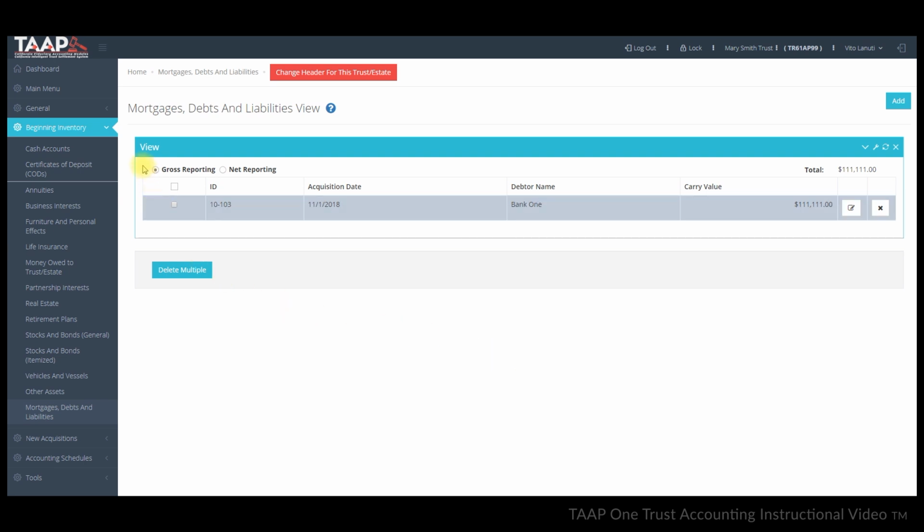The first thing that we want to look at is we have a feature for gross reporting and for net reporting. And before I start clicking on those radio buttons, let's just talk about the difference. Gross reporting is the technically correct way to report mortgages, and when you select gross reporting, the mortgage will show, number one, as a positive number, as you see right here. It's reflected as a positive number.